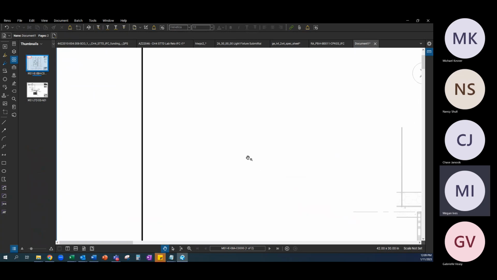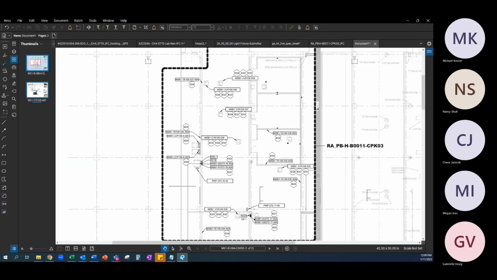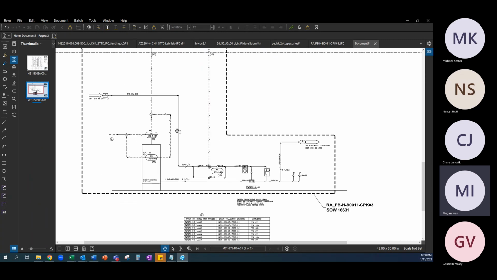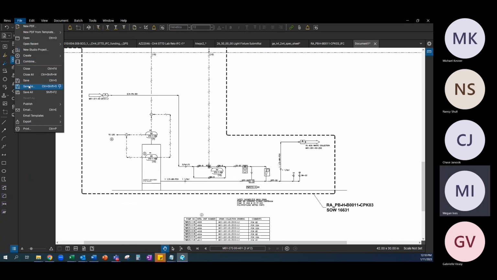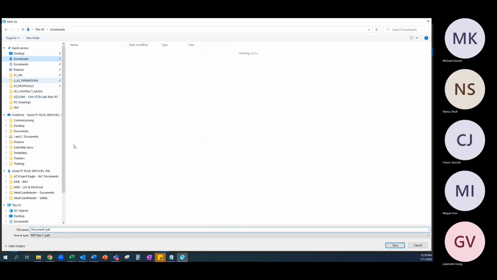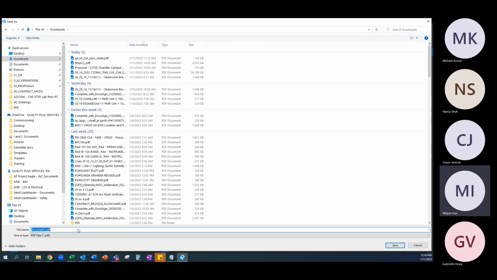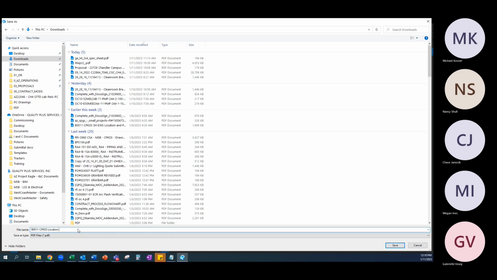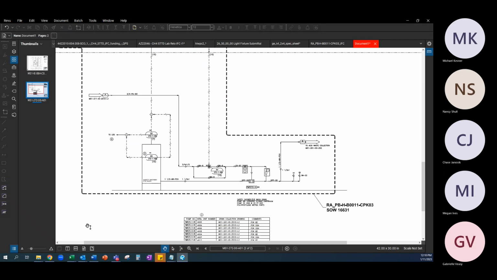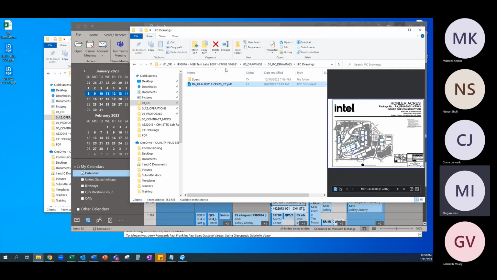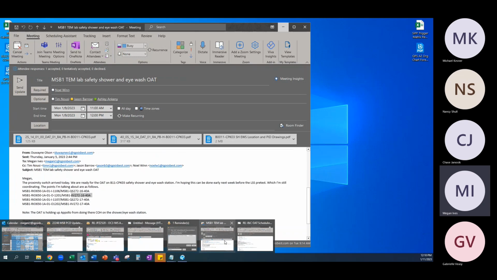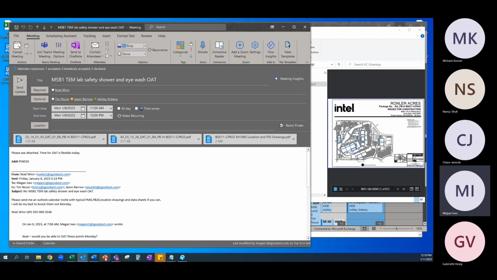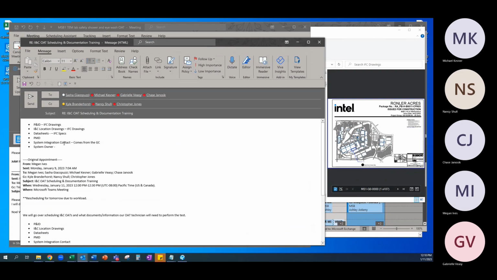So I have my location drawings for the points from the INC set. I have my P&ID for those points. And then I'm just going to save this to attach to my OAT calendar invite. So just put in a general description of what we're doing. So the next thing that he needs is the PMD from the specs and any data sheets.